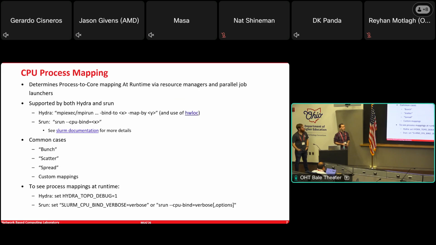So first off, one thing that most people eventually realize after running their applications a few times is, if you really want to fine-tune your process mapping, it defines what you need in terms of whether you want something latency bound or something that's more bandwidth bound. There are technically four common cases: bunch, scatter, spread, and custom mappings.